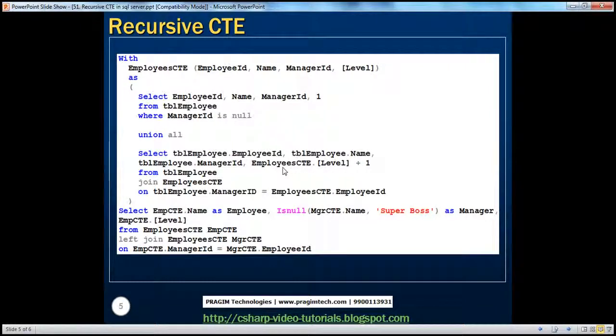We are taking that from employees CTE dot. So this is the employee CTE, and it's got a level column. So employees CTE dot level plus 1. To the existing level, just add 1 more. Okay, so we are referencing that level column from the CTE itself, and then we are getting employee ID, name, and manager ID from TBL employee. Okay, so we require these 4 columns from this query as well. We are getting those by joining TBL employee with employees CTE.